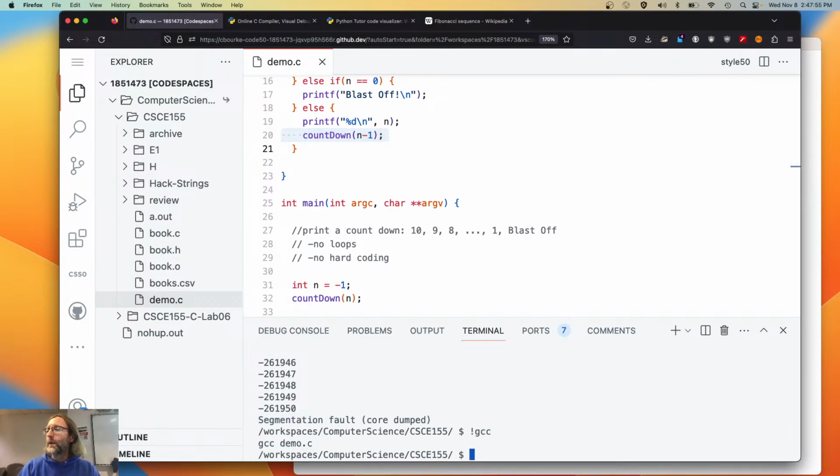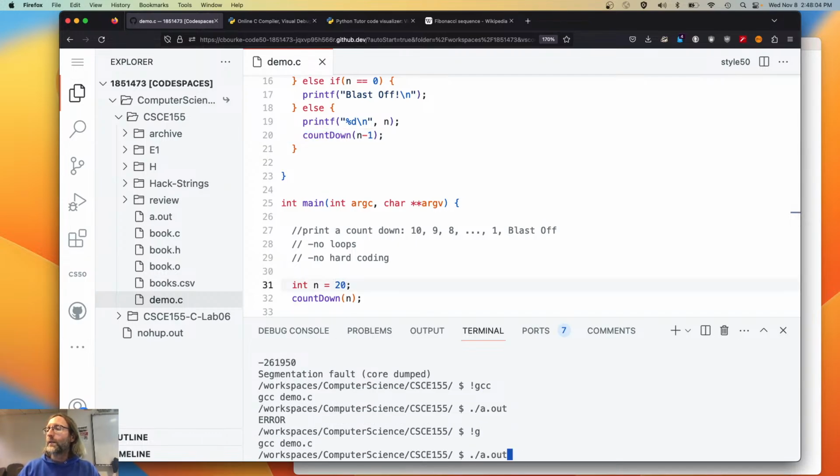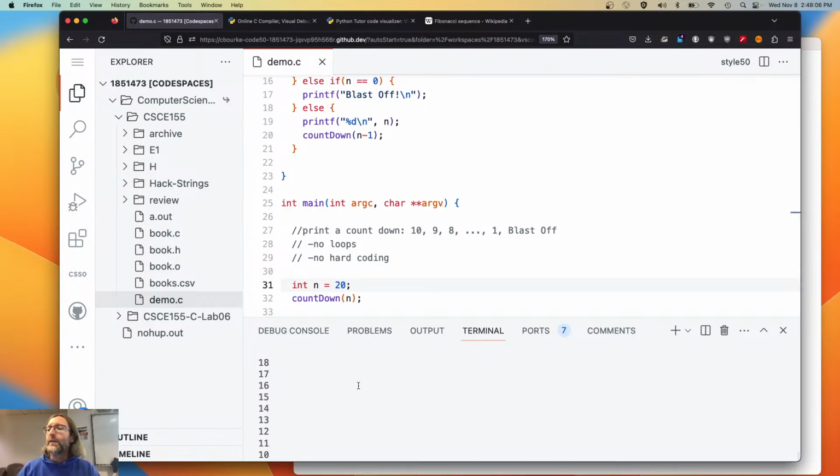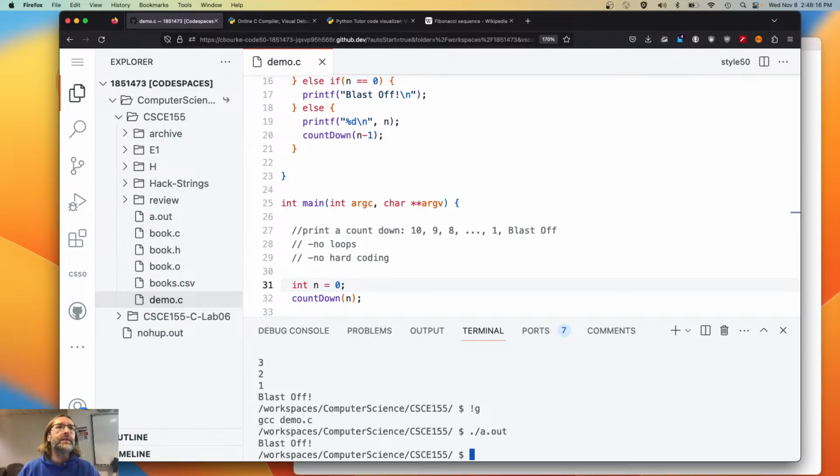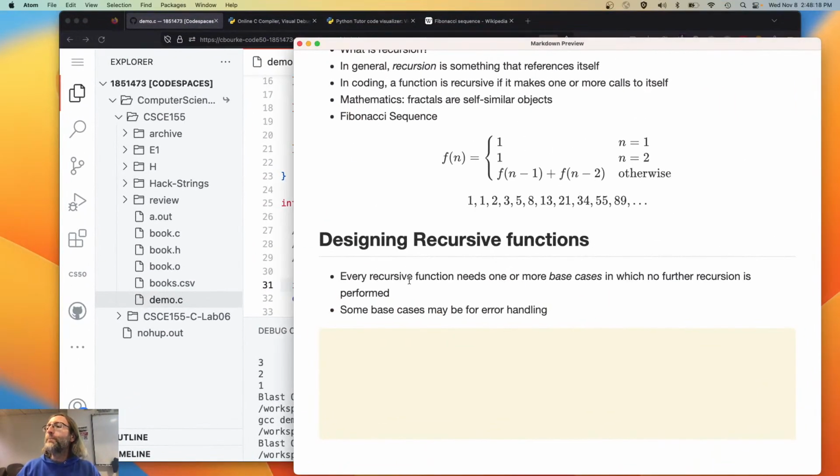GCC, and run it, and now it's error. I could, of course, start this at 20 instead. There. Now we've got a 20, 19, 18, dot, dot, dot, blast off. I could start this at 0. What's going to happen now? You just immediately blast off. All right? So you need base conditions.